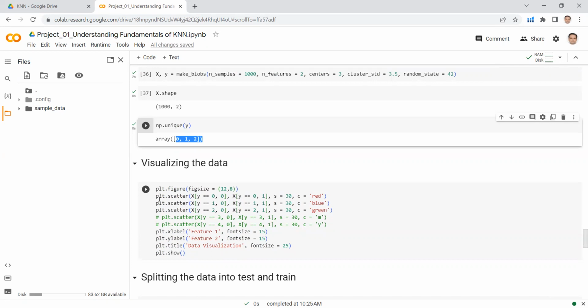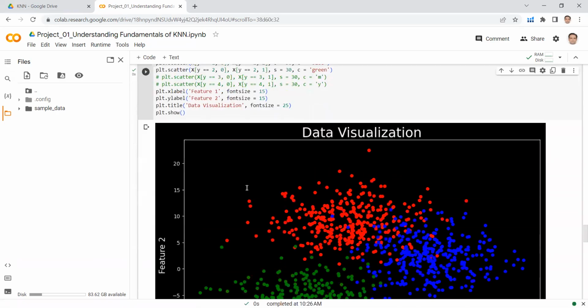Why are we going to plot 3 scatter plots? Because we have 3 labels. So the data belonging to class 0 or label 0 will be of red color. Data belonging to class 1 will be of blue color, and data belonging to class 2 or label 2 will be of green color. Rest, the code is same. On X label, we are labeling feature 1. On Y label, we are labeling feature 2, and the title is data visualization. Okay, let's run this cell to visualize the more challenging data.